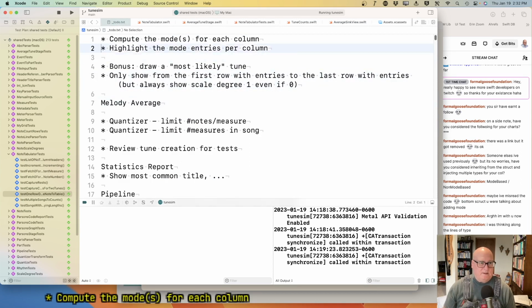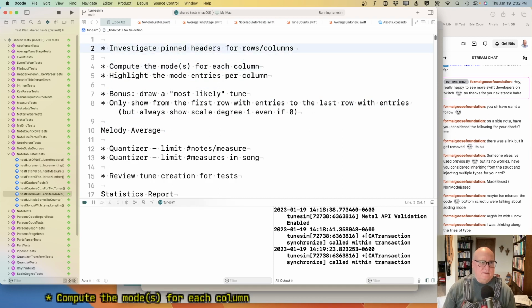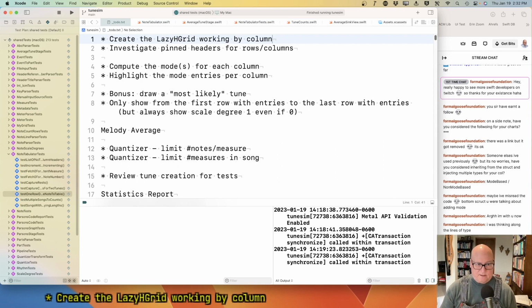So let me, that we're back to doing this first, and create the LazyHGrid. Okay. All right. I think our tests are green, but our display is probably really weird.